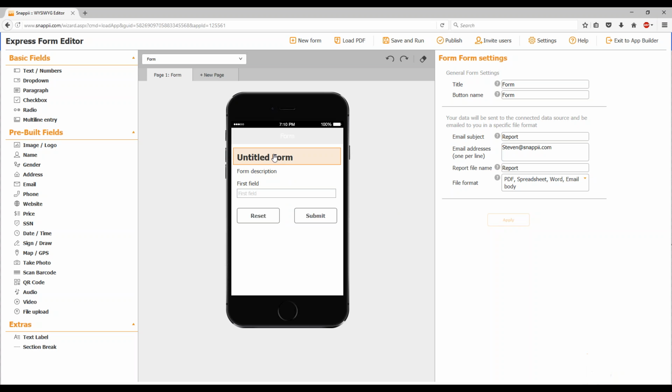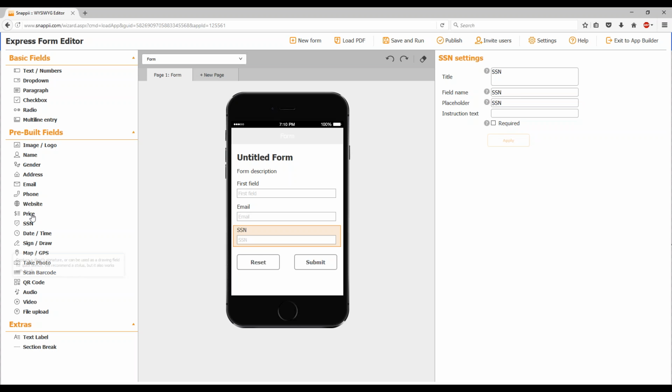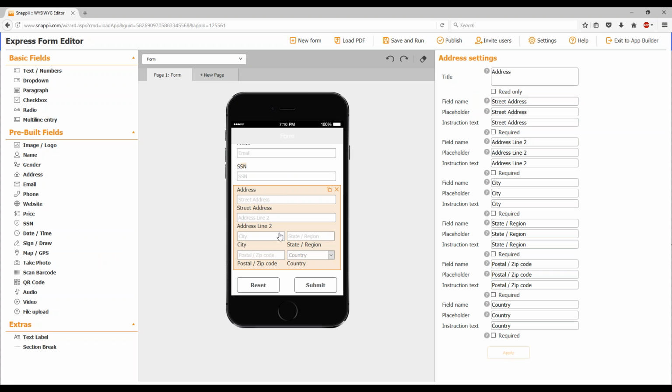So before we had the PDF loader, we had this like traditional form output type deal. And the way this works is pretty easy. You would just click on whatever you need. So if you need an address field, click that and it'll populate the app with an address field. And you can specify what all these things say, like street address, address line. That's what all this stuff over here on the side is.